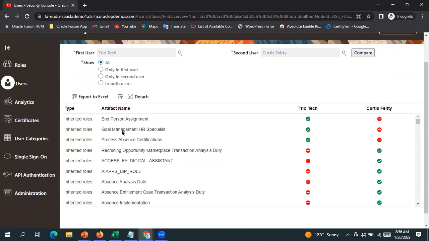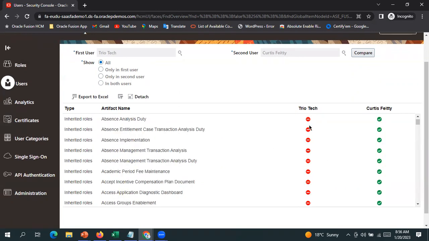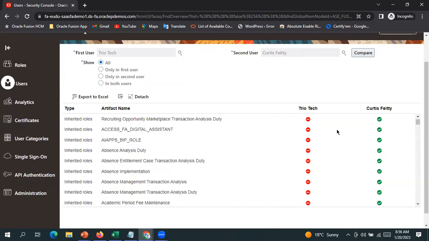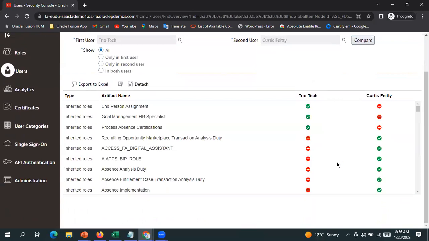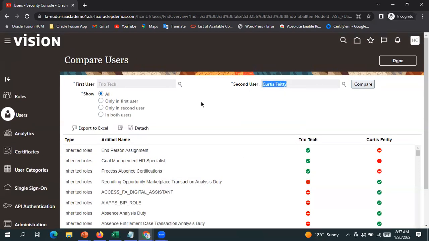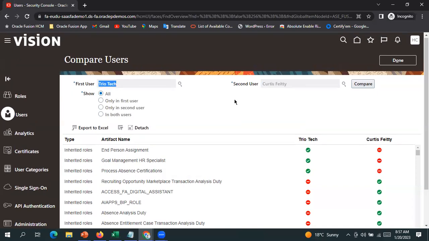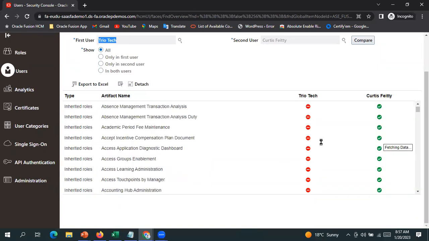See, we can see the screens here: person management screen, analysis duty, absence implementation. If it is in red color, for these areas this person TrioTech does not have access, but Curtis has access to them. For some of the options, TrioTech has access, and Curtis does not. Depending upon the roles tagged to both users, the access level information for which screens in the system is there for each of them.